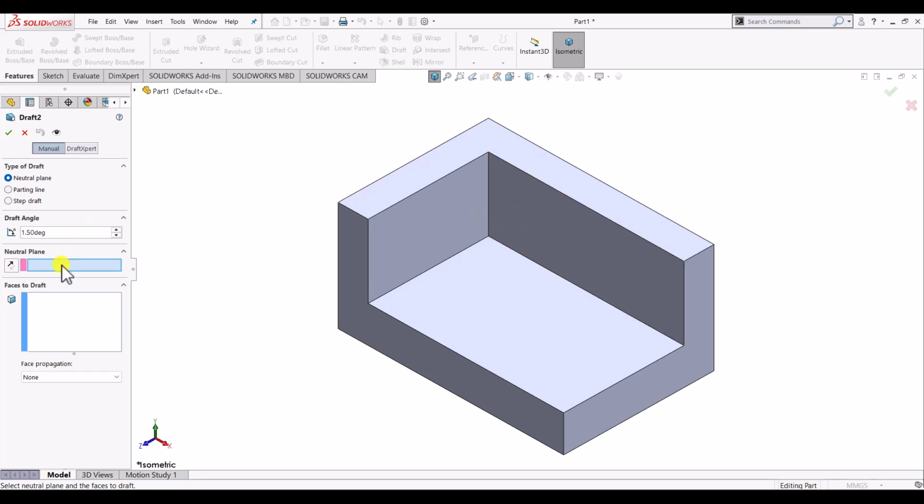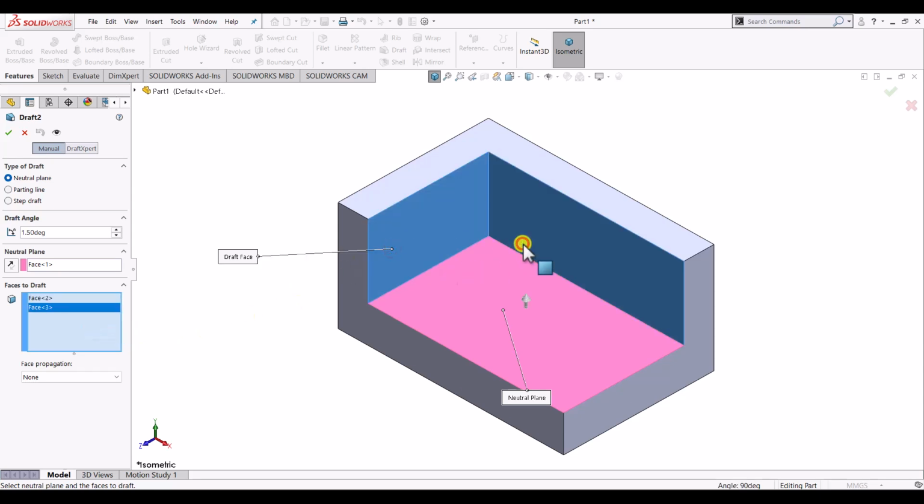For the neutral plane, we'll select this bottom face as the neutral plane. It is generally the plane that is perpendicular to the direction of ejection of the part. So we'll select this plane as the neutral plane. It can be a face of a solid part or it can be a plane. Then we have to select the faces to draft, where we'll select these two faces.